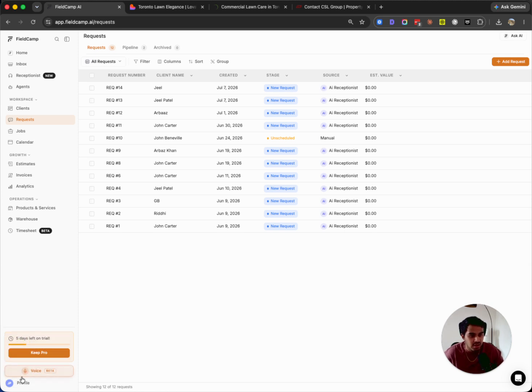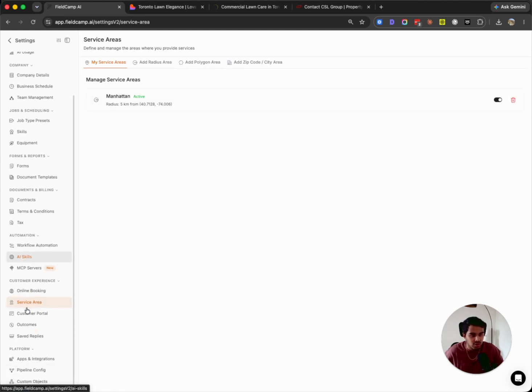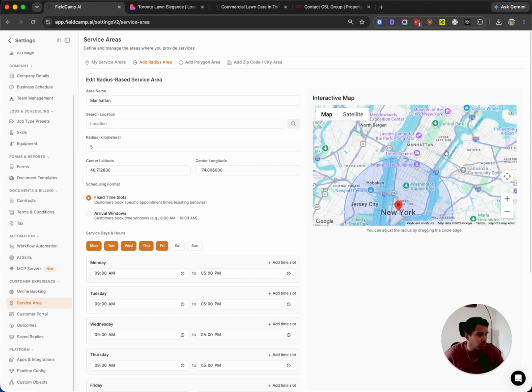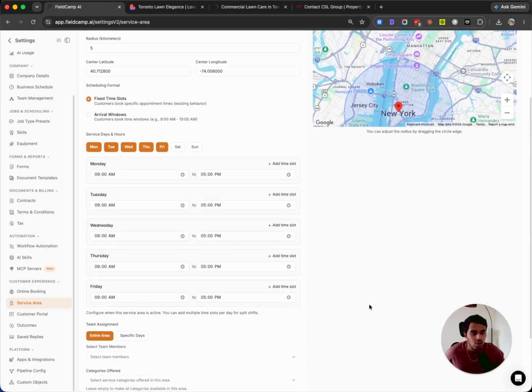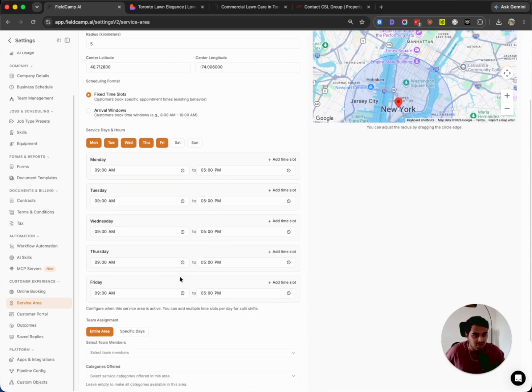So the first thing we need to do is go into settings, and in the settings we have something called service area. In service area, for example, as I told you, Central Park is not part of my service area. That is why it rejected it. So you would set all the service areas that you want and what type of booking and formatting you do inside that service area. I covered this in another video of how to set this up.